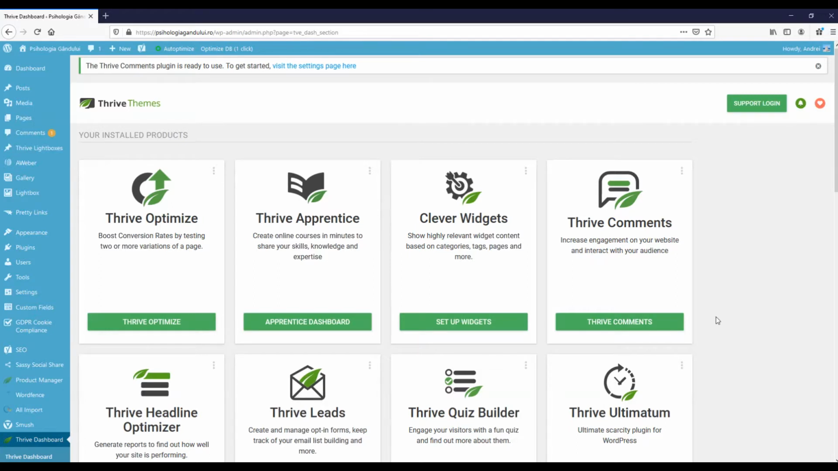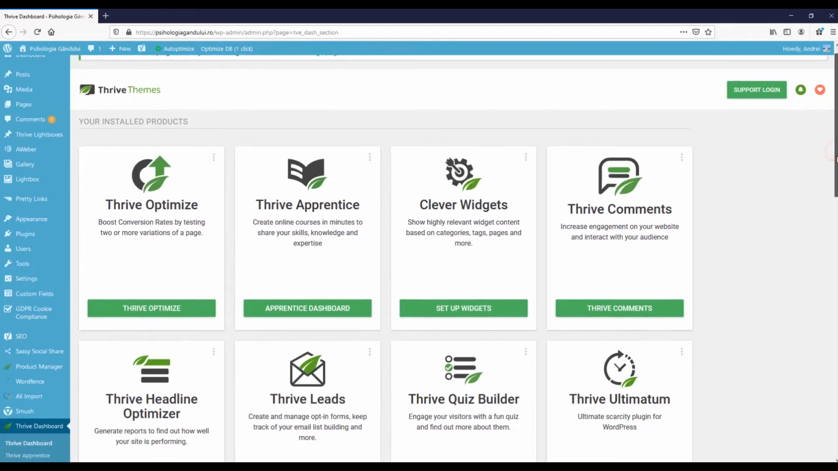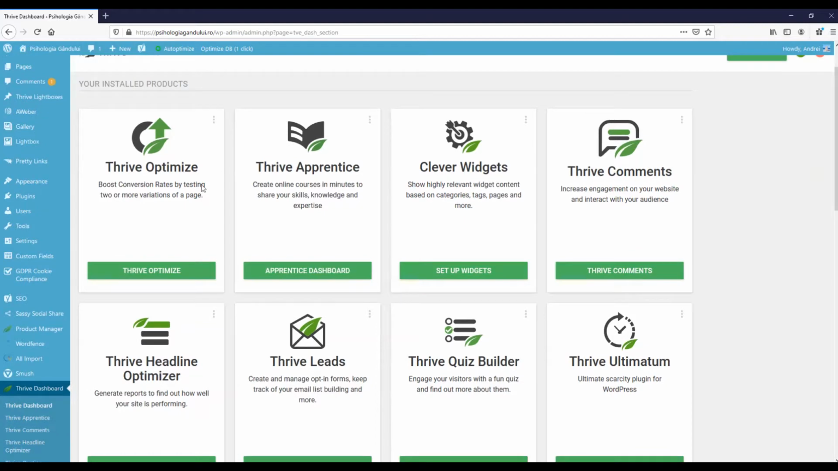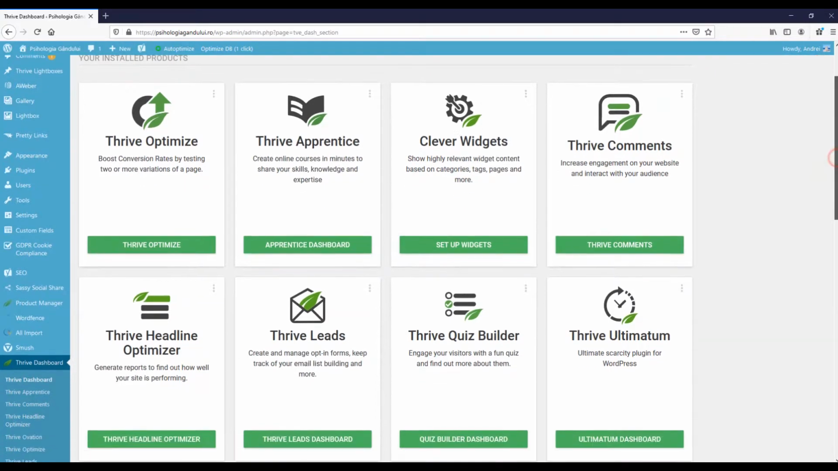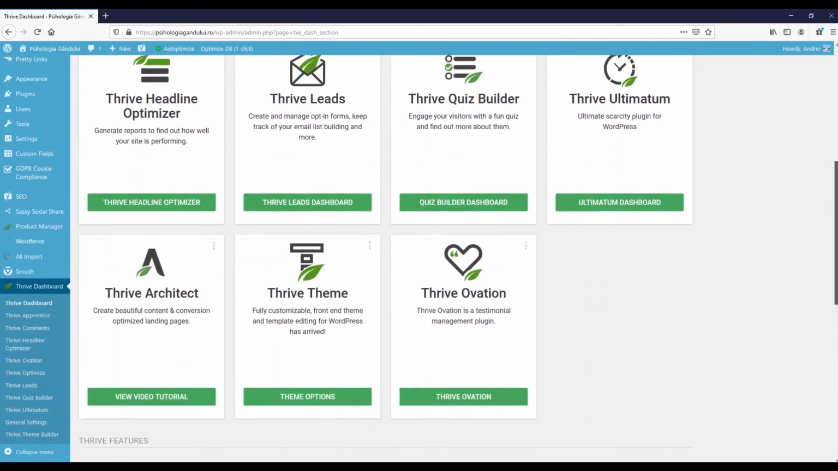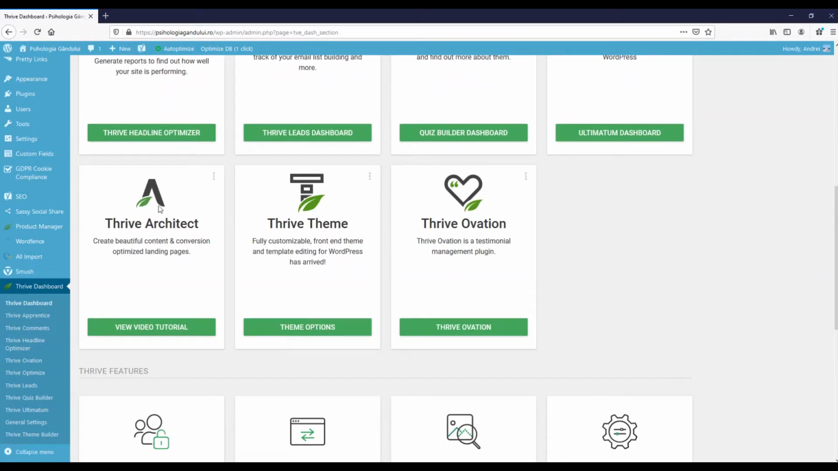In this section I will show you how to use Drive services in order to create a new page in WordPress. Once you have installed Drive services, you can have all this bunch of Drive modules here. If you go here, you will find Drive Architect.